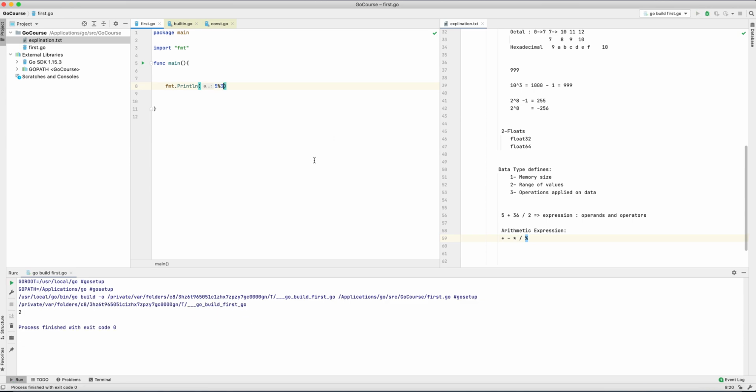How can we know this? 5 remainder 3 is 5 minus 5 over 3 multiplied by 3. This is, of course, an integer division, as we said. So 5 over 3 is 1. Now we have 1 multiplied by 3, it's 3. 5 minus 3 is 2. So in this way, we can find the remainder.